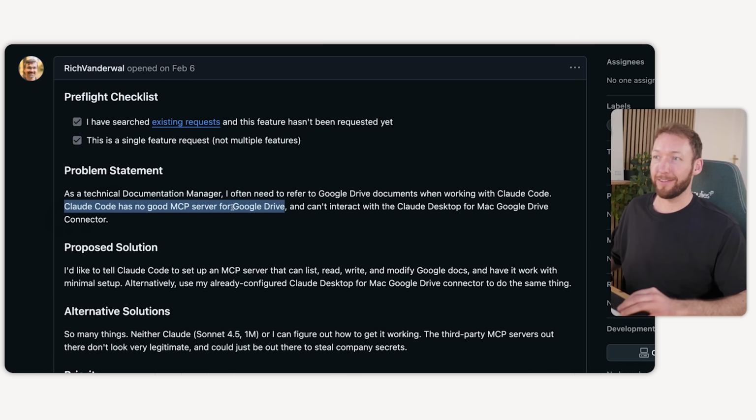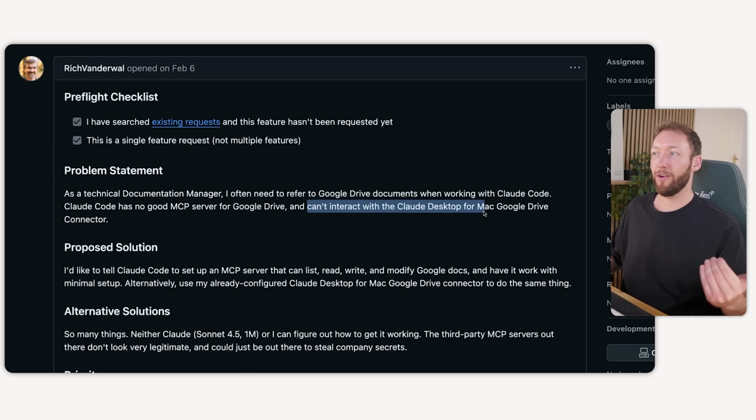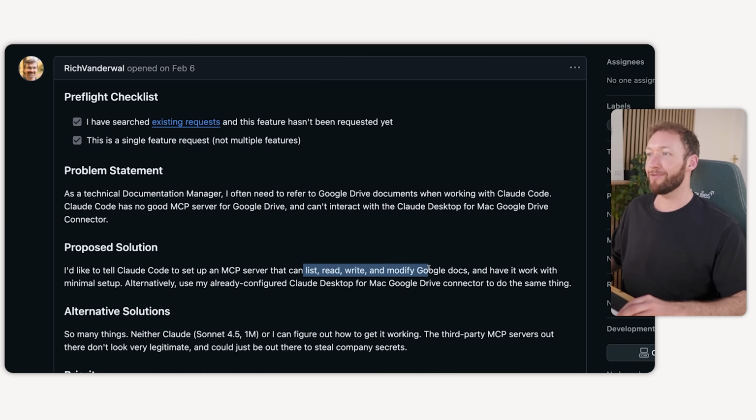You can see Claude Code has no good MCP server for Google Drive and can't interact with the Claude Code desktop. And Rich here just wanted one that could set up an MCP server to list, read, write, and modify Google Docs directly and have it work with minimal setup, not having to go through the APIs. Now, this one's not strictly a Claude Code update, but it's still really important.